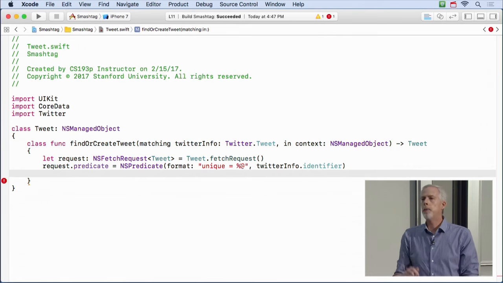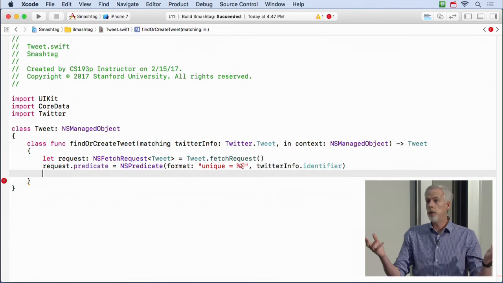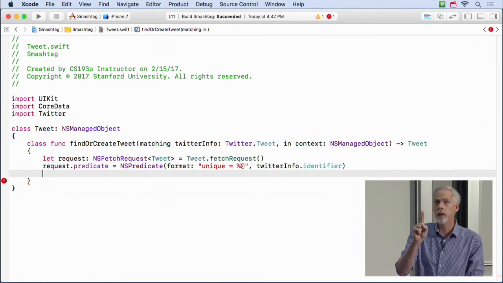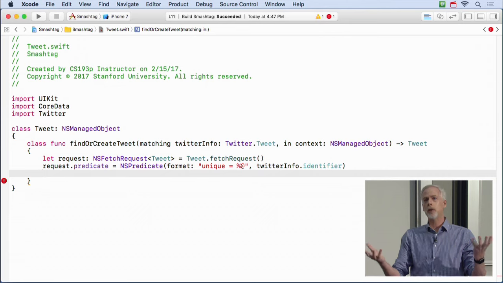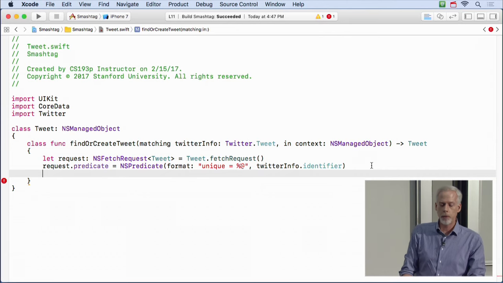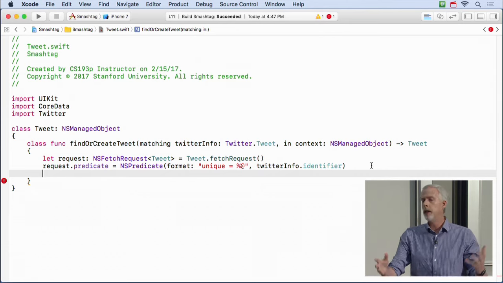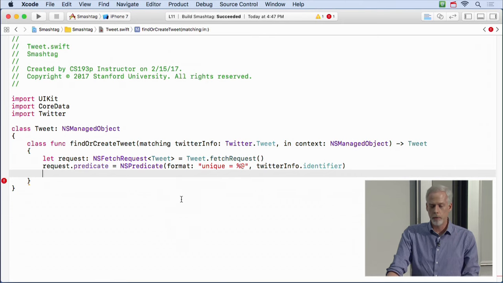Now, what about our sort descriptors? Well, actually, we don't need any sort descriptors because this better match exactly 1 or 0. So you don't need to put 0 things or 1 thing in order. And if you don't specify a sort descriptor, you get them back in random order. But again, we don't care what that is because it better be 0 or 1 or we've got problems.